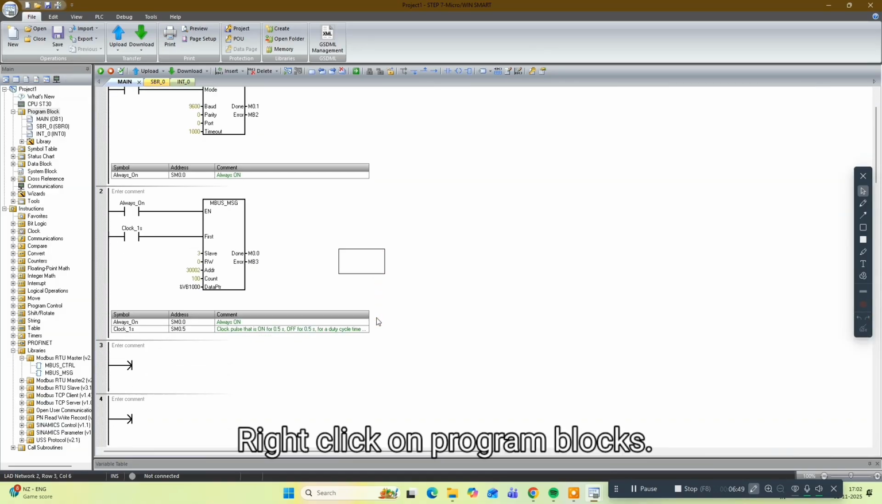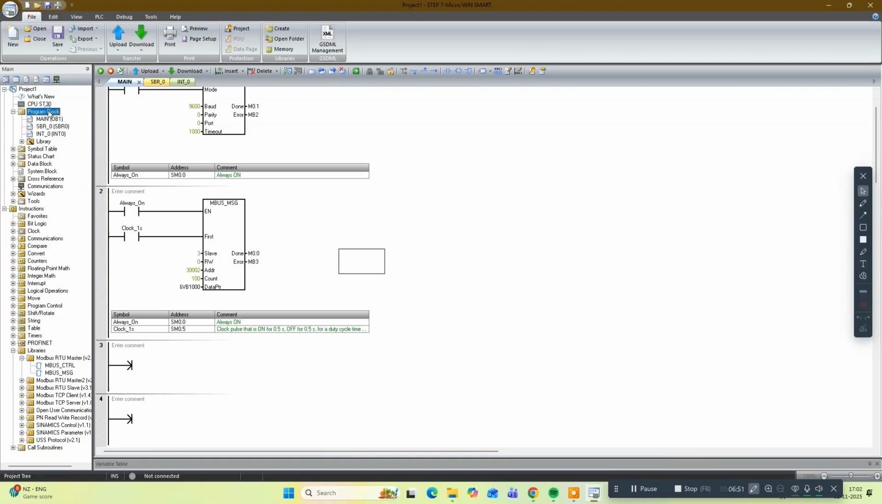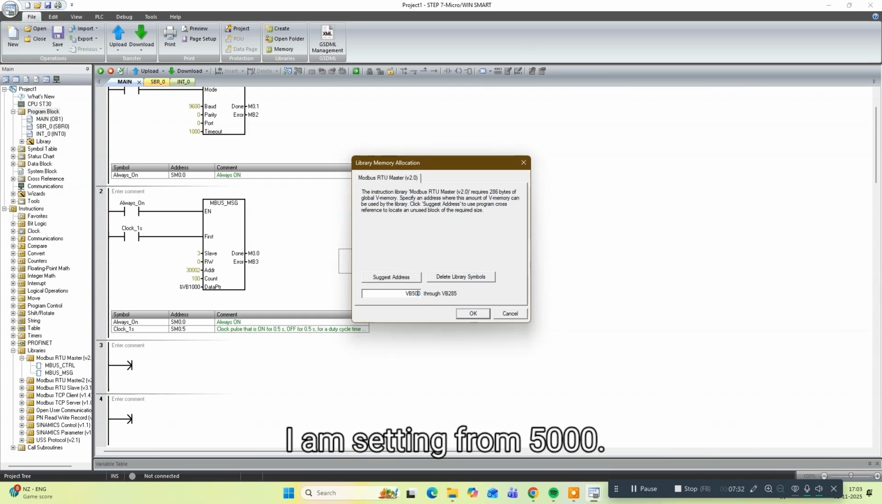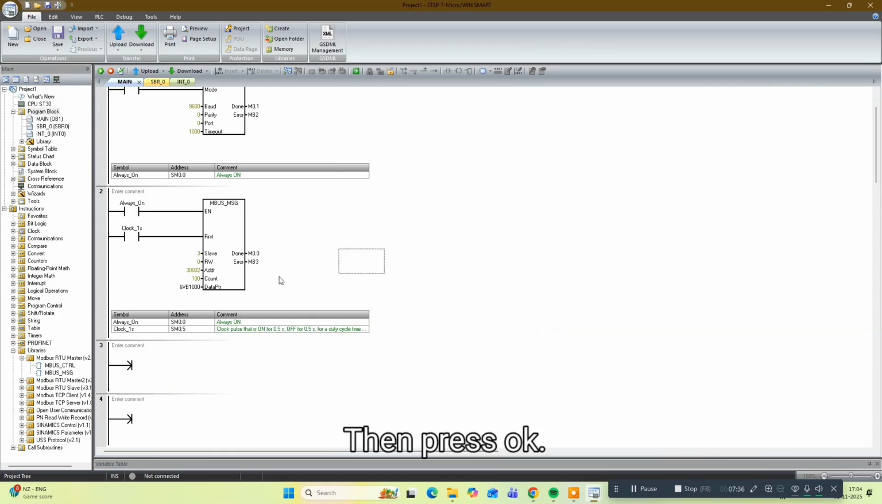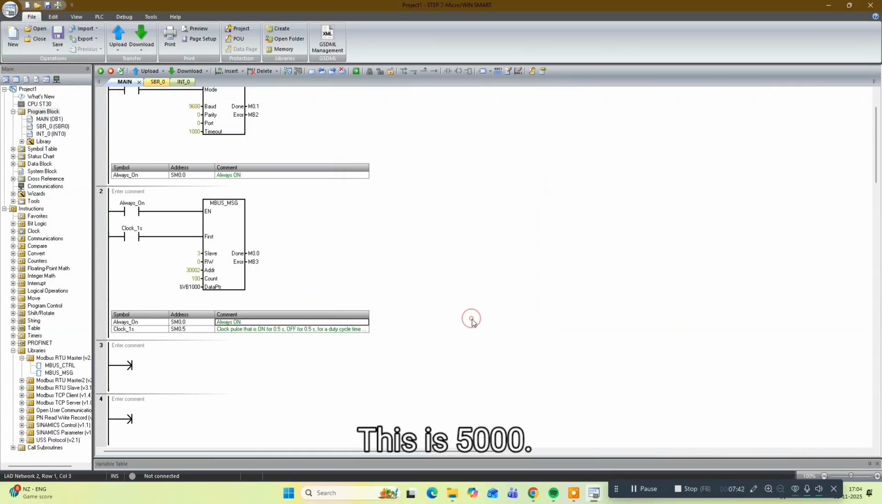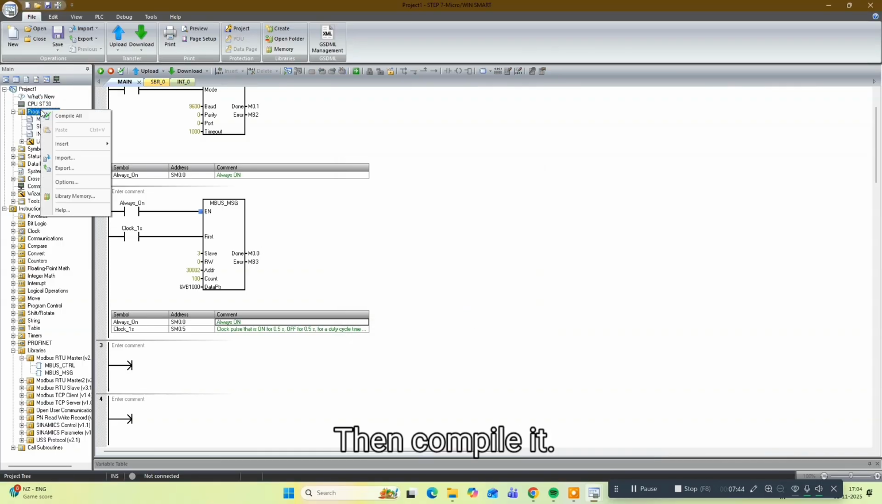Right click on program blocks, then library, suggest address. I'm setting from 5000, then press OK. Check again. This is 5000. Then compile it.